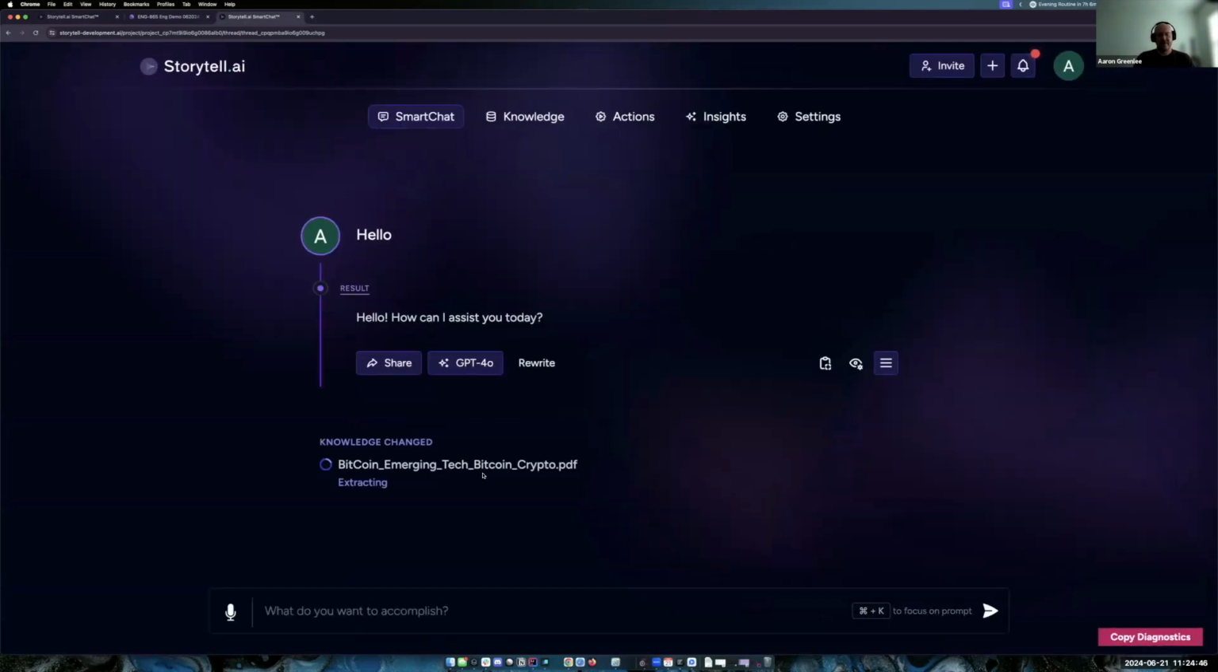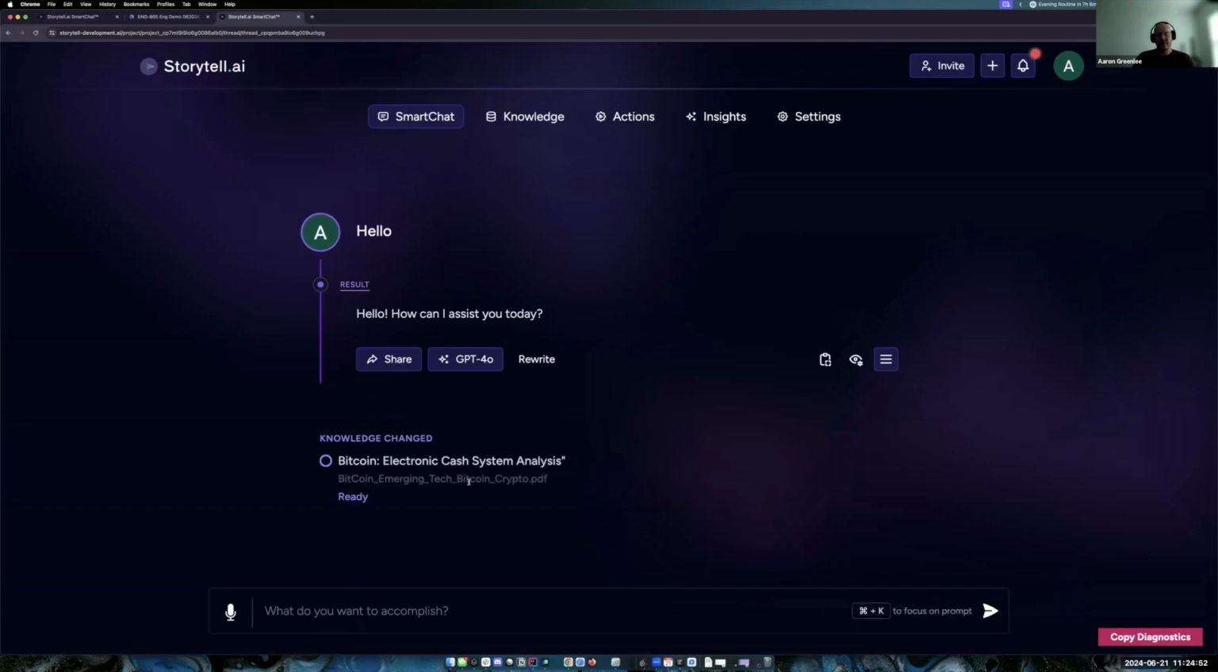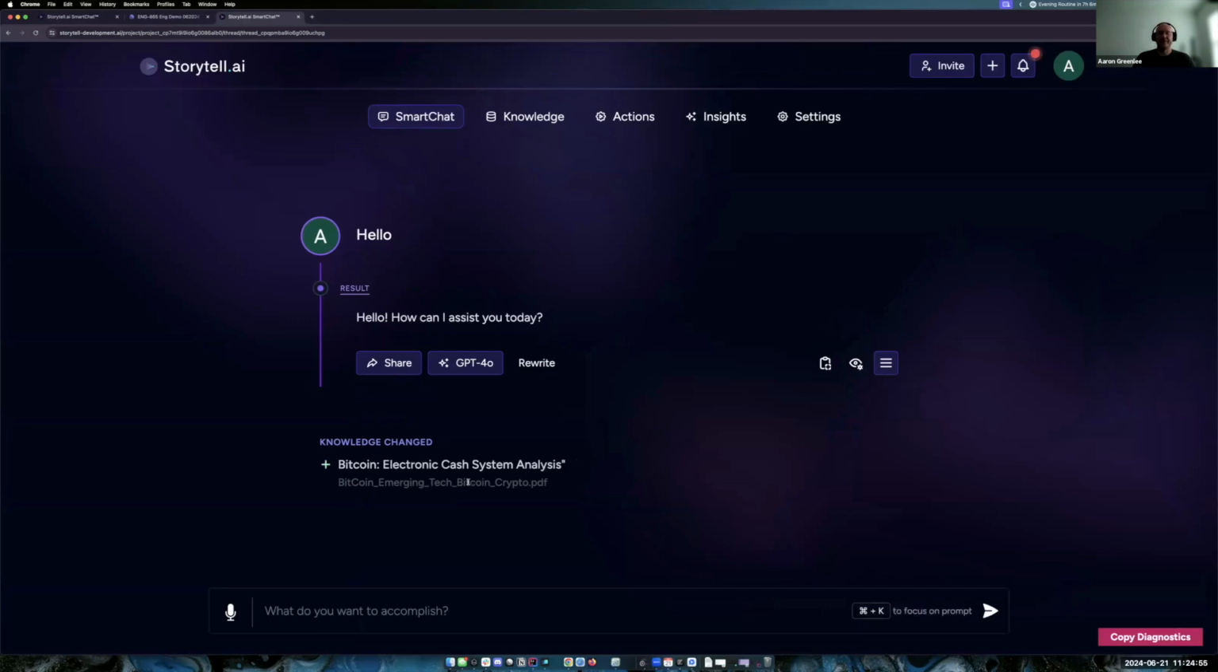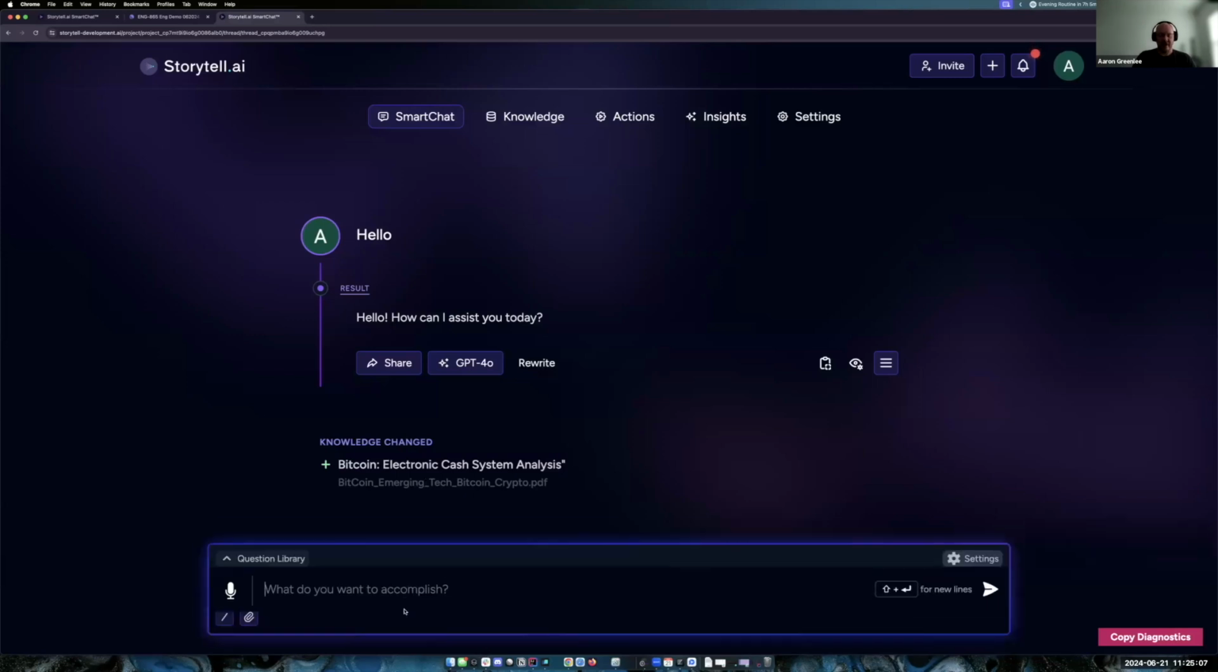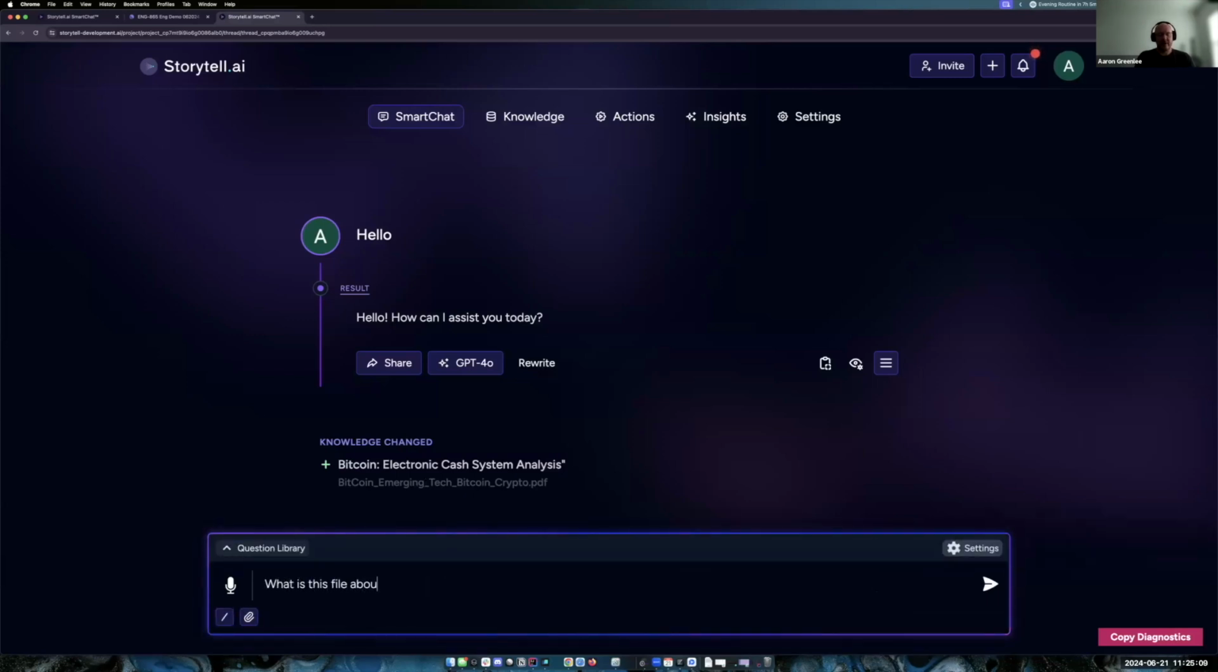And once we are done extracting that file, we're summarizing the file. In the act of summarizing, we created a summary of the file. We also tried to extract or create our own title for the file. And we also created keywords for that file. And now we can go ahead and chat with the file. What is this file about?